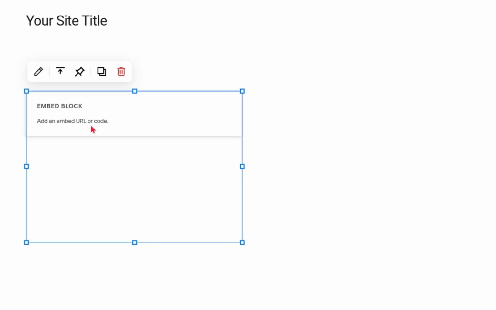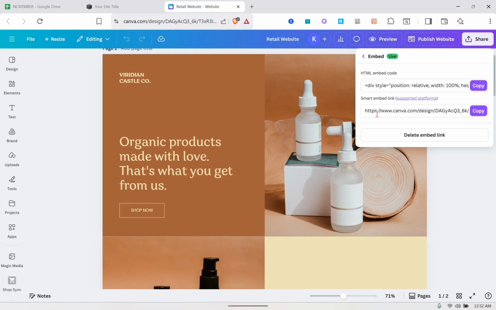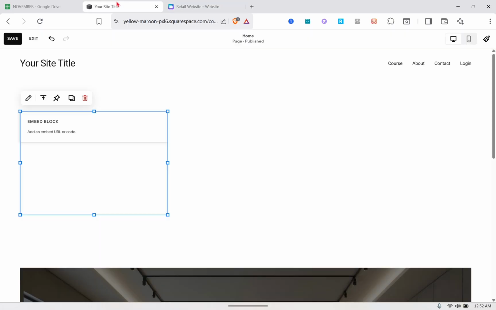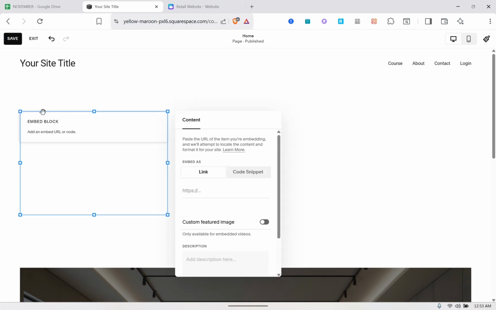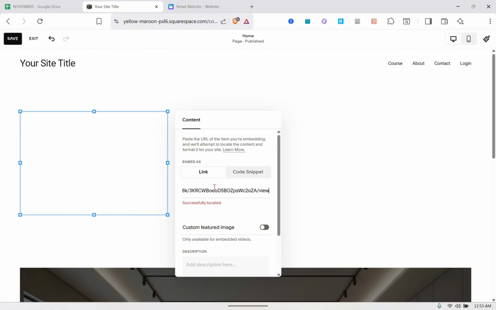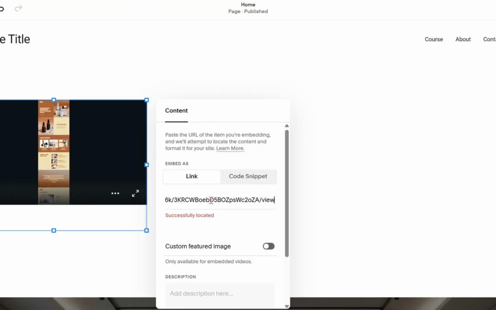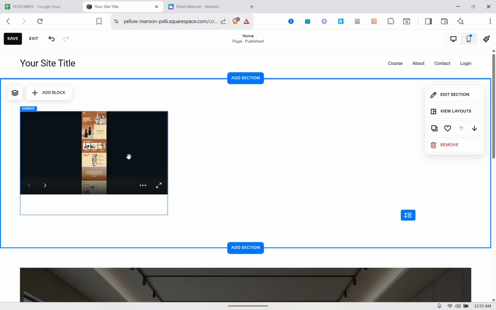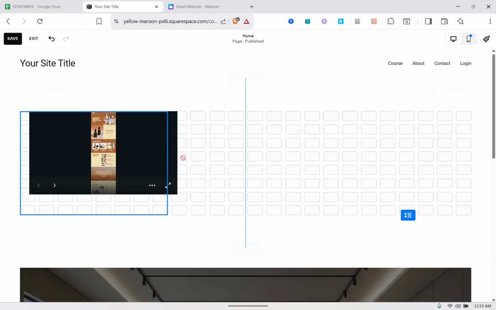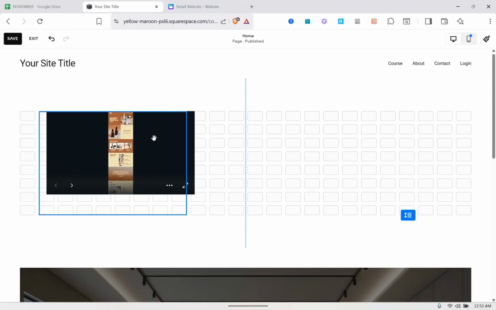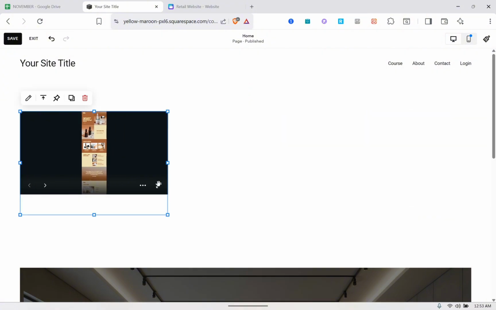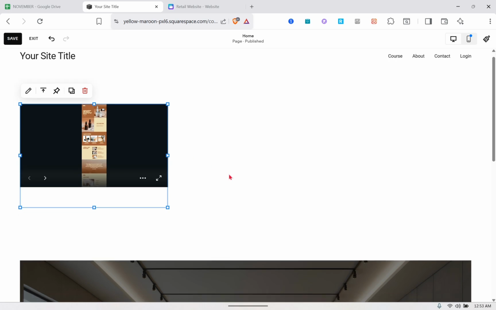And then all you have to do is paste the URL that you have copied from your Canva website. You just have to paste it right here. Okay, so tap on this one and then paste it right here. And then once the link is successfully located, all you have to do is close this section. And then you just have to expand this box right here. Okay, so tap on this one. Then you just have to save your changes.